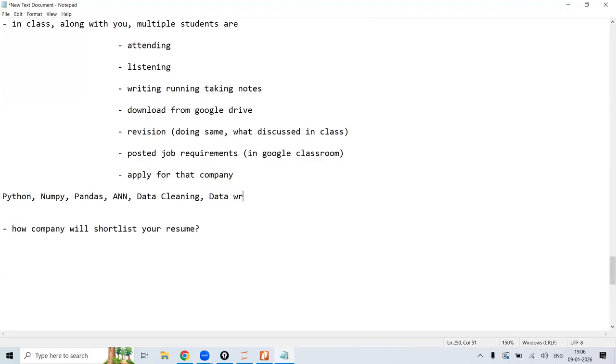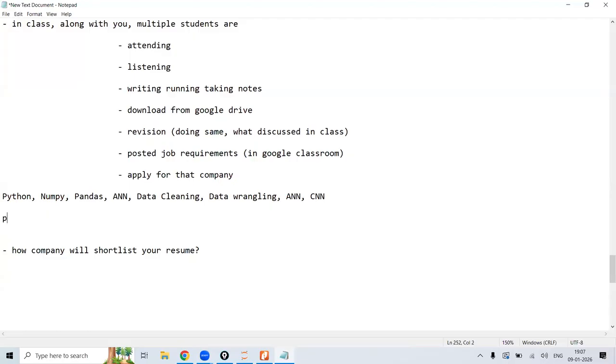What are the concepts we have covered in the class? They will also write them now. Same ANN, same CNN. What have we discussed? Every student will write the same thing only. And every student will write the same projects. My projects only they will write, right? What are the projects you have implemented in ANN?